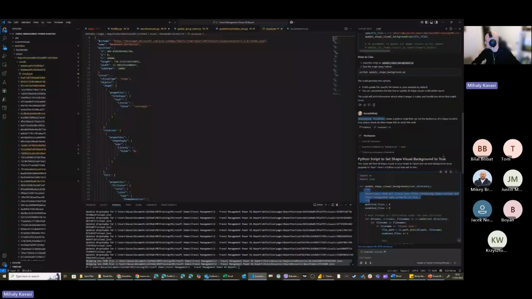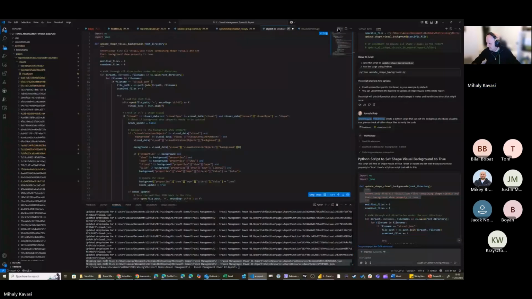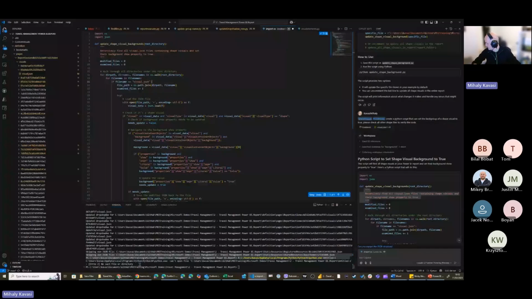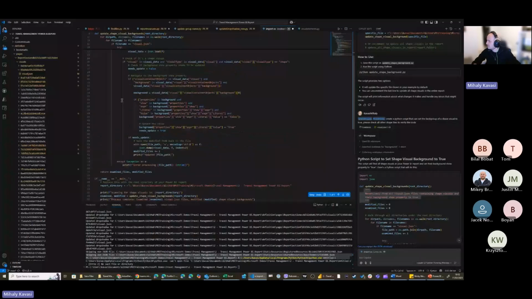So what I could do is create a new editor. This one is a new editor. And if I run this, no such file or directory. I think because it is looking for the report directory. Where is it? Report directory. Yeah. Okay.